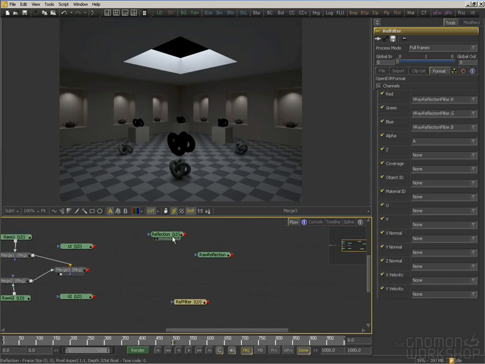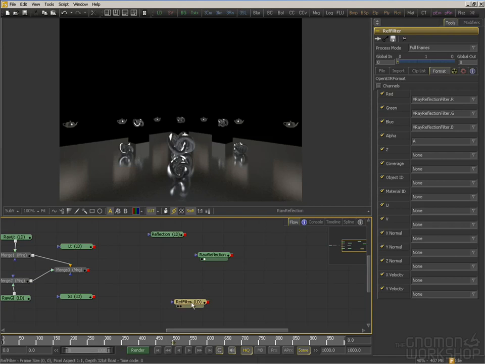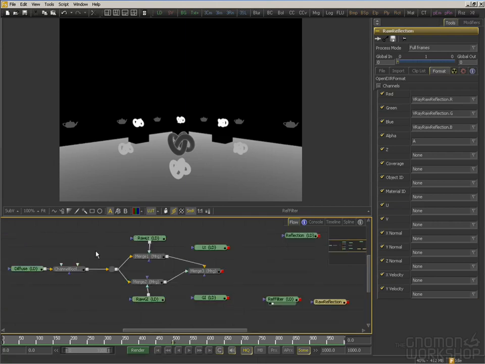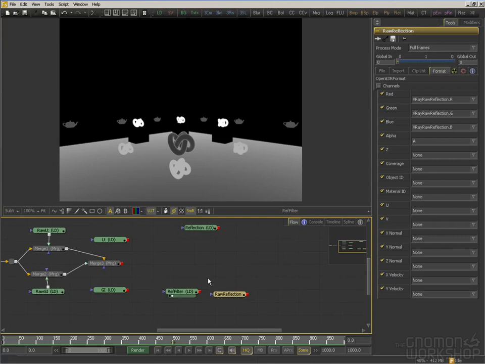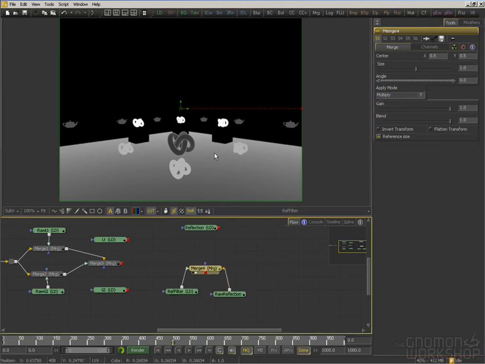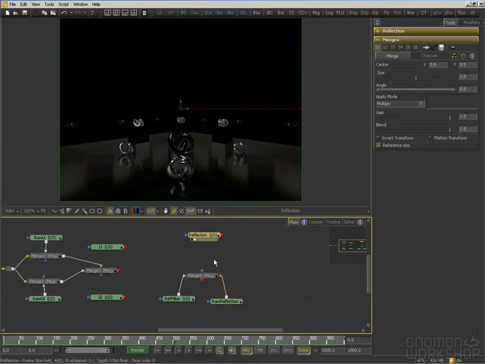Alright, we've got those set up, so let's take a look at them. Here's the reflection pass. Here is the raw reflection. And this is the reflection filter. Now, just like the passes that we have over here, if we multiply these two together, it should give us the reflection pass. So let's go ahead and do that, and let's just see what we get. So we'll multiply these. So this should equal this, and it looks like it does. So that's good.